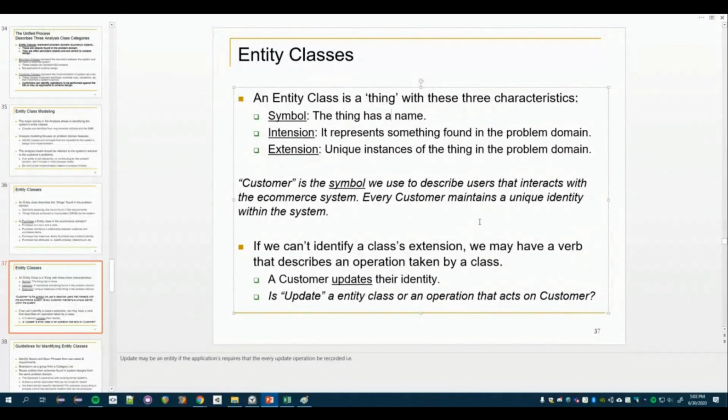Well, customers are easy because customers represent people registering with our system. Purchase, if you think about it correctly, is pretty easy too. This purchase made today is distinct from a purchase made tomorrow, and so on. Or maybe I make two purchases on the same day, so at time A and time B. So they have unique instances of a purchase. So yes, that would make customer and purchase entities based on that criteria. If we can't identify a concept's extension, we may have a verb.